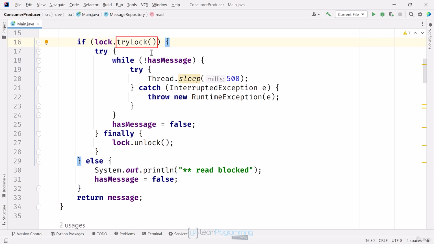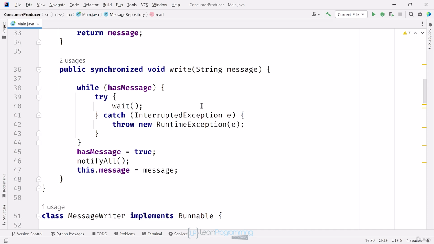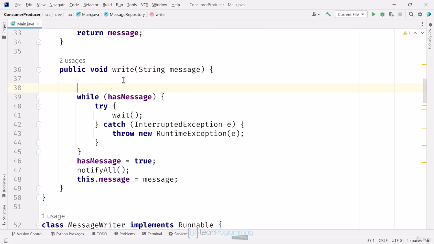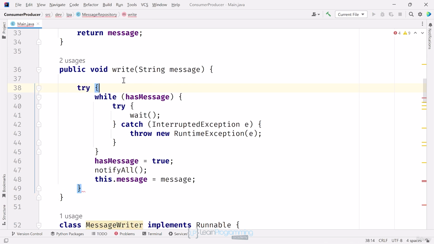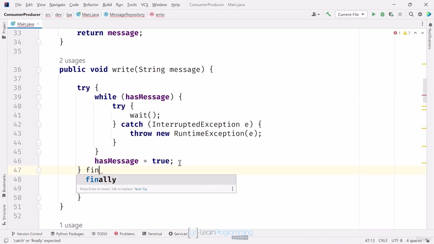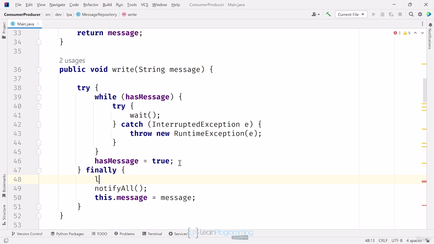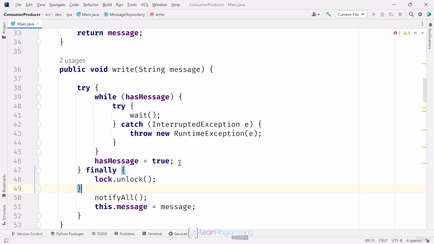Now that I've got my read method using an explicit lock, it doesn't really make sense for the write method to still be using an intrinsic lock at this point. I'll take a minute to implement it with a lock, much like I did with the read method. First thing I'll do is remove the synchronized keyword. Next, I'll add the try block. After that, I'll include the finally block, which ensures that I'll always release the lock. So I'll call unlock in this block.